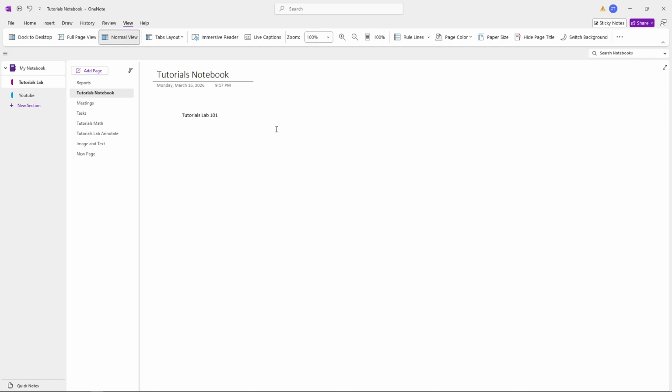Welcome back, everybody. Today I'm going to teach you how to fix wrong printout direction in OneNote. This is a common issue that can really throw off your note organization, but it's actually a simple fix once you know where to look.